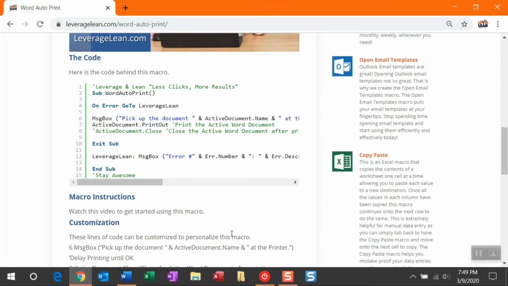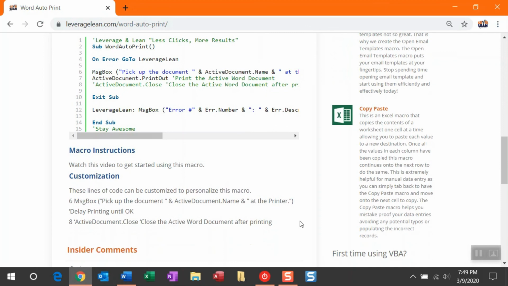Alright, and there we have it. So I just have the customize section here where I mentioned the message box that you can suppress, and you can also enable for the document to auto close.